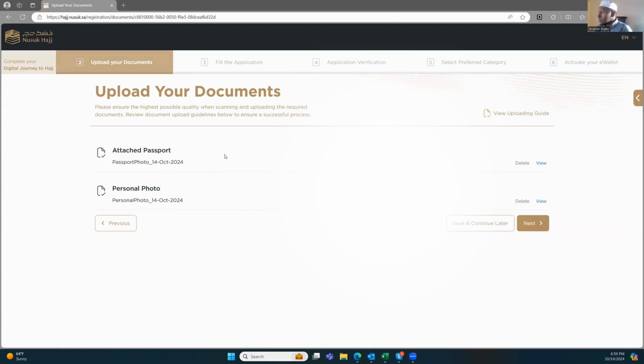So as you can see here on my screen, I've already uploaded my documents. This is after I've gone ahead and created my account. After I created my account, I went ahead and attached my passport and then also attached the picture. Well, this is a dummy account.